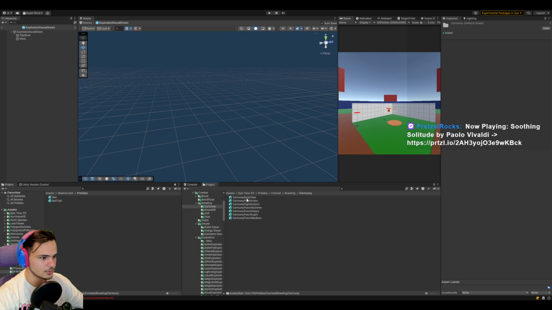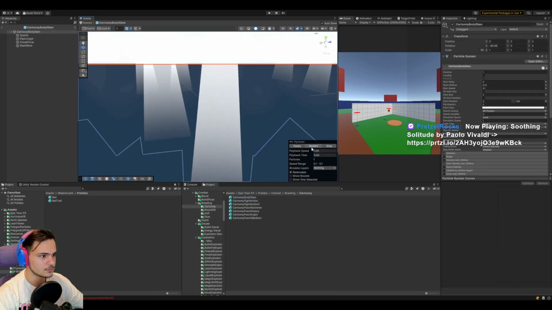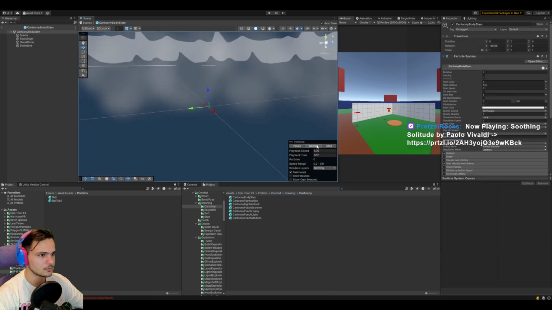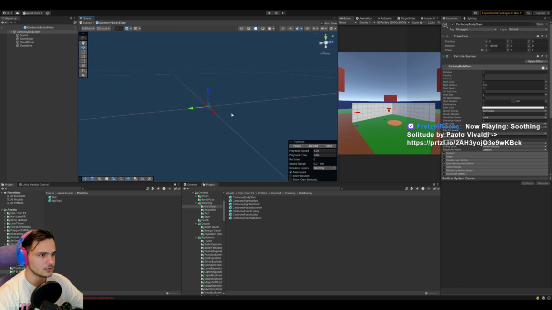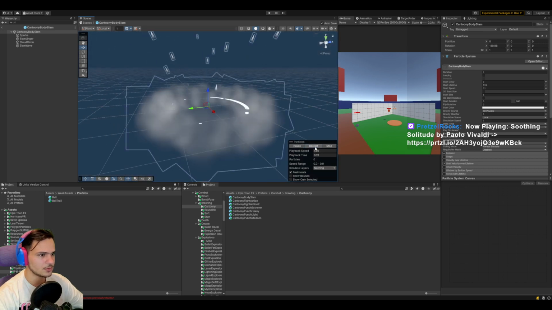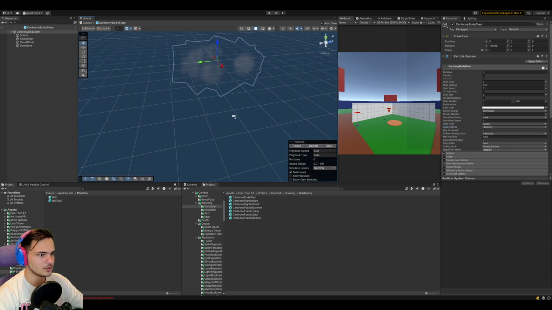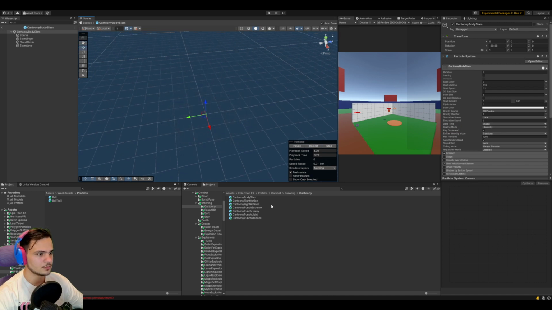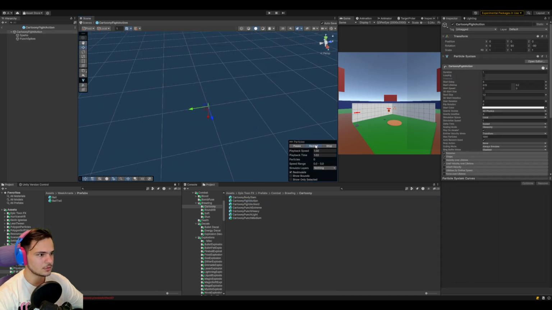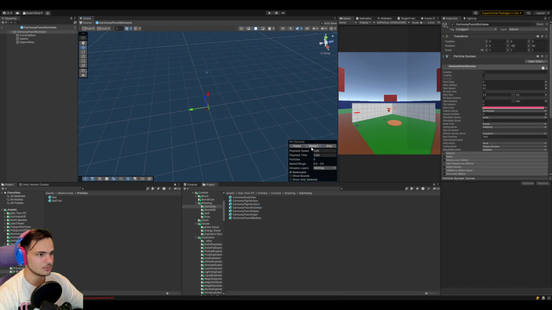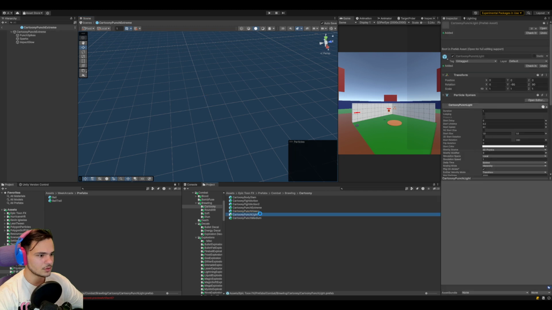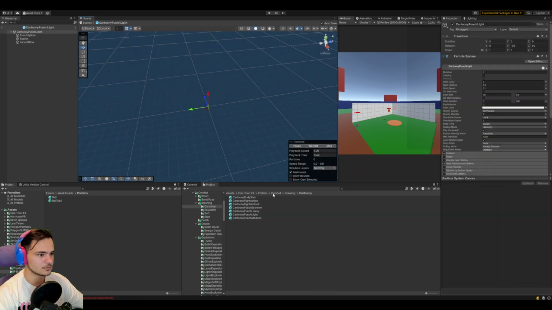Rolling, cartoony. It seems to be screen space rather than real space. Oh no, it's just very big. That is good. Shoot. Punch extreme. Punch light. That is really good.